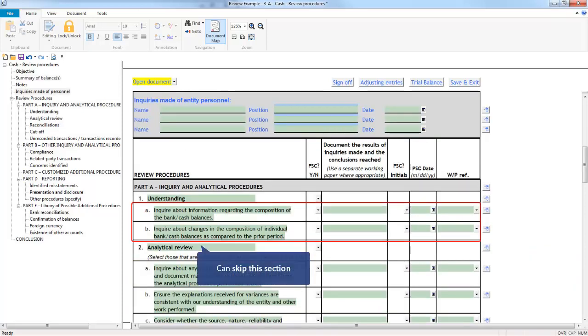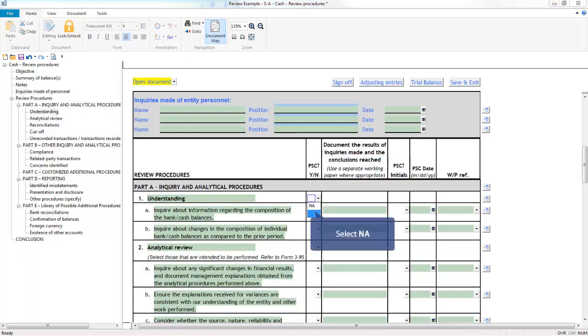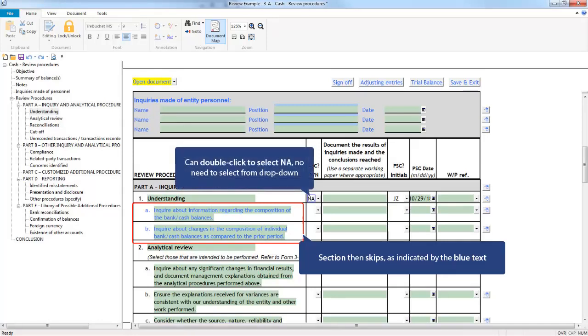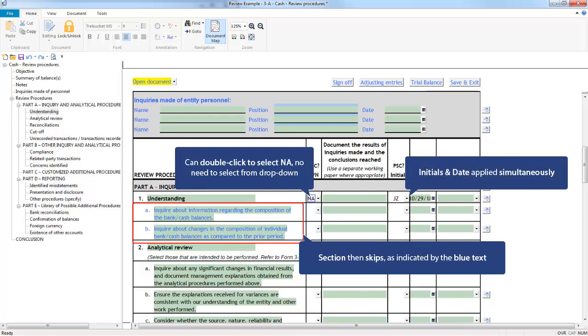In the procedure tables, if a section is not required for a specific engagement, you can set the entire section to skip using the drop-down to the right of the section heading and selecting Not Applicable. The section is then skipped as indicated by the blue text, which doesn't print. You could also simply double-click the cell to apply the Not Applicable. You don't need to select it from the drop-down options. When the Not Applicable is selected, the preparer's initials and the system date are automatically applied as well.